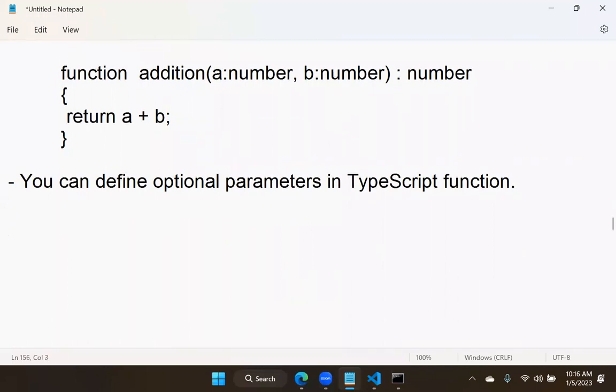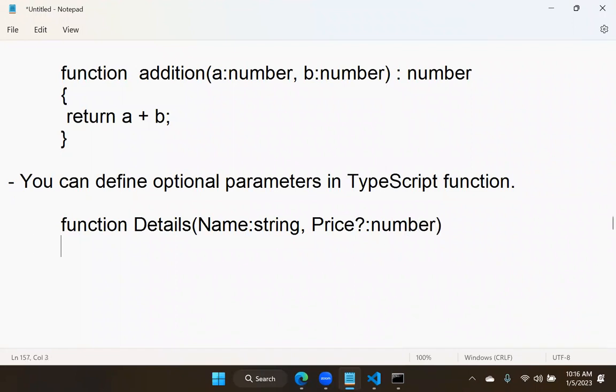Question mark. Function, suppose we have details. Details is expecting some name. Name is string type, comma, price. Price is question mark, what type, number. What does this mean? Price is optional. So JavaScript doesn't have optional parameters. In JavaScript, every parameter is mandatory. But in TypeScript, the parameter can be optional. But here one rule is there.